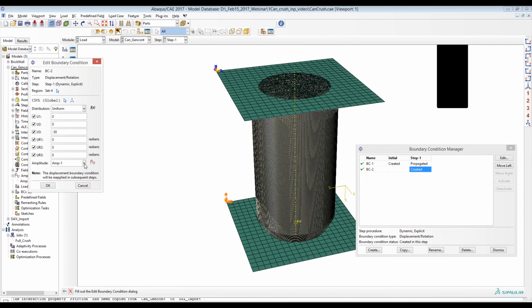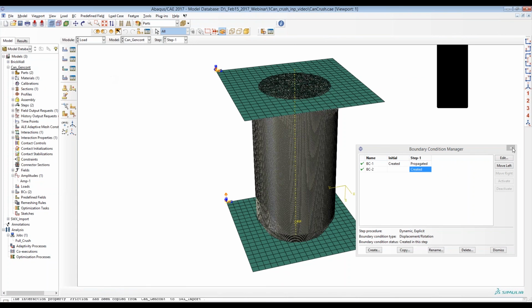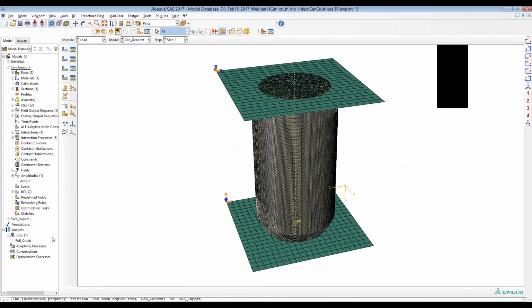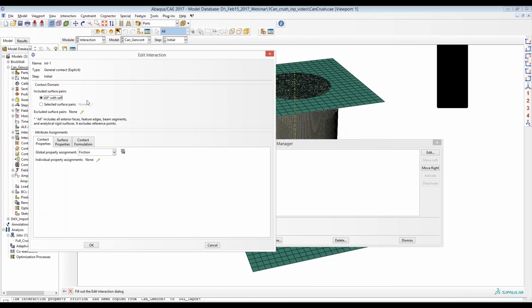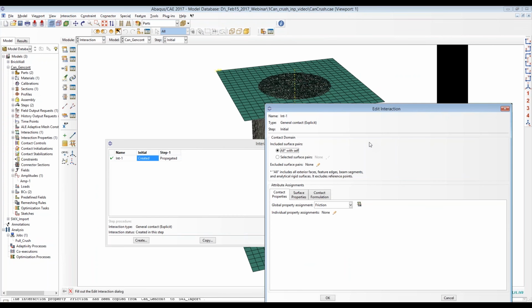So with that, we're ready to switch on to contact. So contact for this one's pretty simple. I use the general contact explicit. So I came in, I create an interaction, and I detect all contact with self. We do have friction in our analysis, and we have some more controls in the contact setting itself where we can define tangential behaviors, or we could simply run with the default. We also have the capability to use cohesion, which I'll cover a little more in a later example problem.